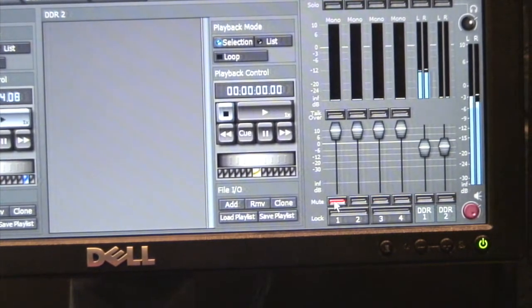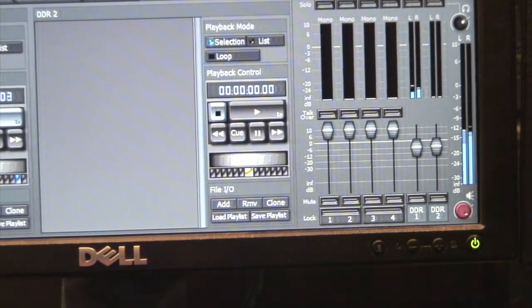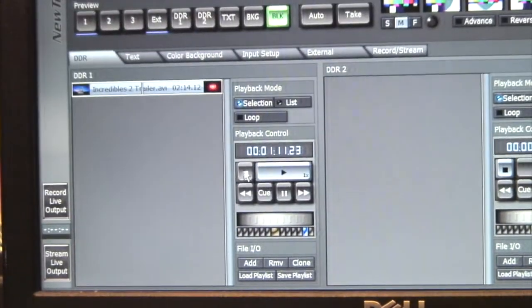Right now these are our mics. They were muted. But once you have mics down there on your anchors, then this is how you can control their volume. I'm going to go ahead and stop the playback.